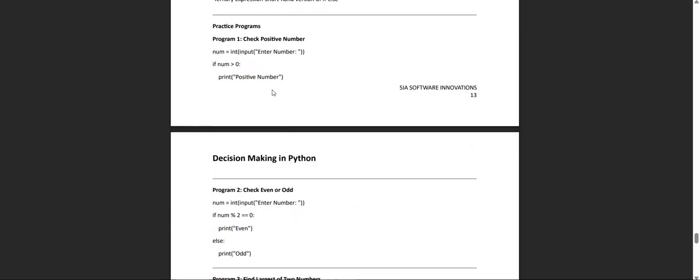There are some practical programs you can go through once, and these are very easy programs. Check positive or negative number: if any number is greater than 0, it will be positive. If any number is less than 0, it will be negative, right? Just by writing the statement, we can give the output. Check even or odd: if a number modulo 2 is 0, it will give the result even. Here, what does the percent operator do? It gives the remainder, right? We have also discussed these operators.